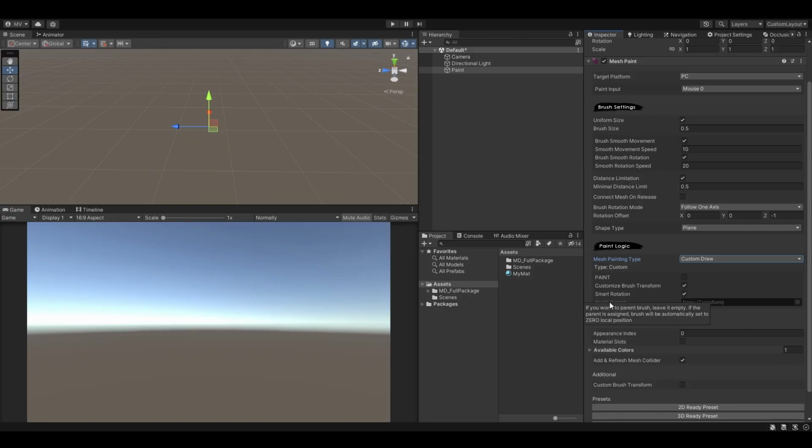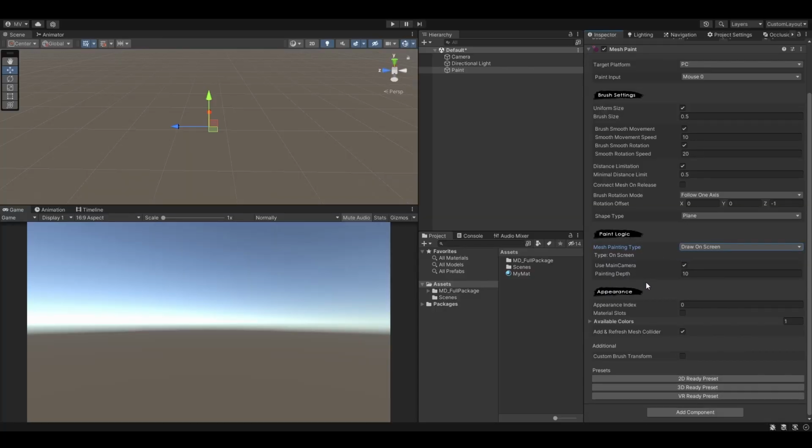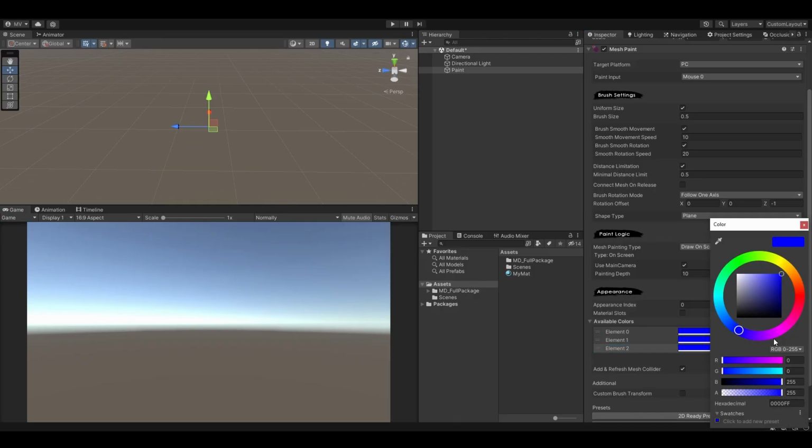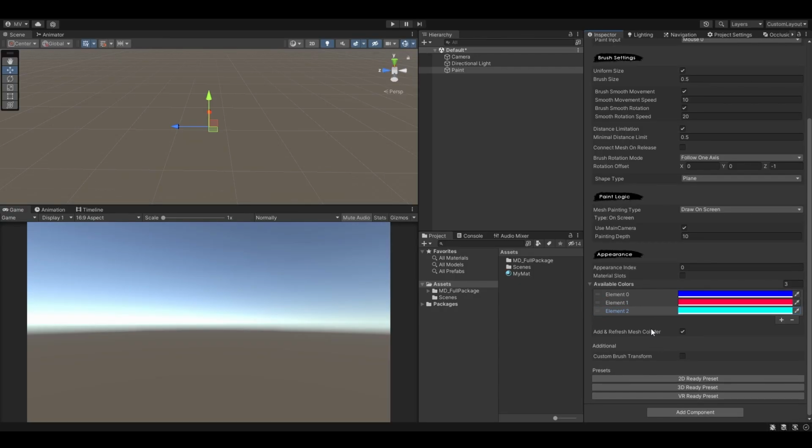You can choose between two types of how your painted mesh will look. You can use custom materials or just colors. Each slot can be customized, and each slot represents a specific index that you can use to indicate which one is selected for the final painted mesh. And at the end, you can add a mesh collider to your painted mesh.